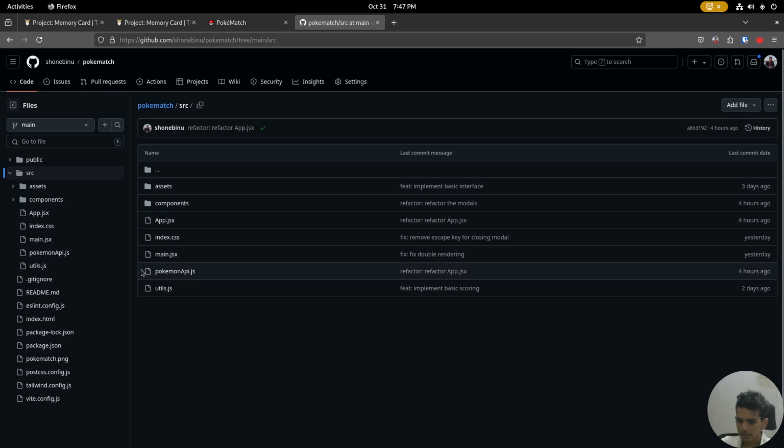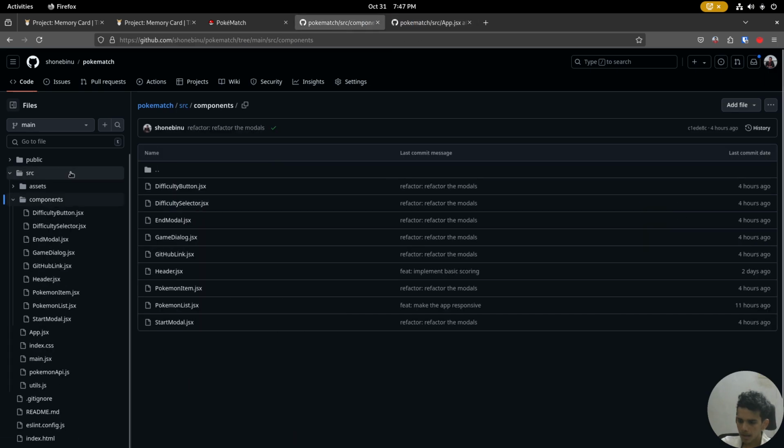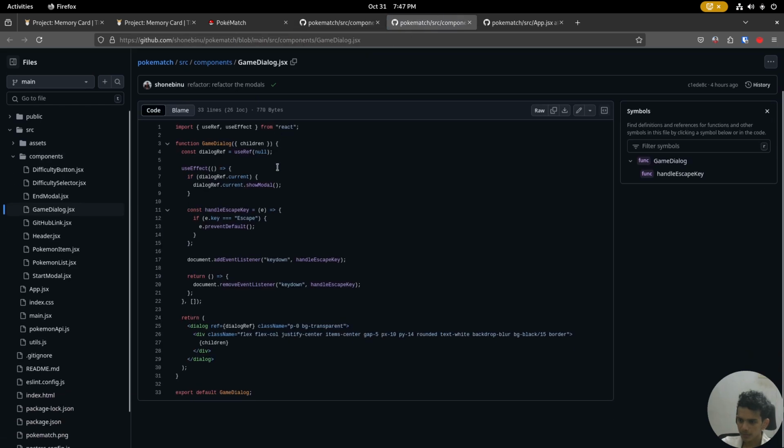And main.js, it doesn't have anything. Index.css I already showed. Then there's the app.jsx, and yeah, these are the difficulty button, difficulty selector, and some models. I implemented the end model and stat model as well, which are both extended versions of the dialog model.